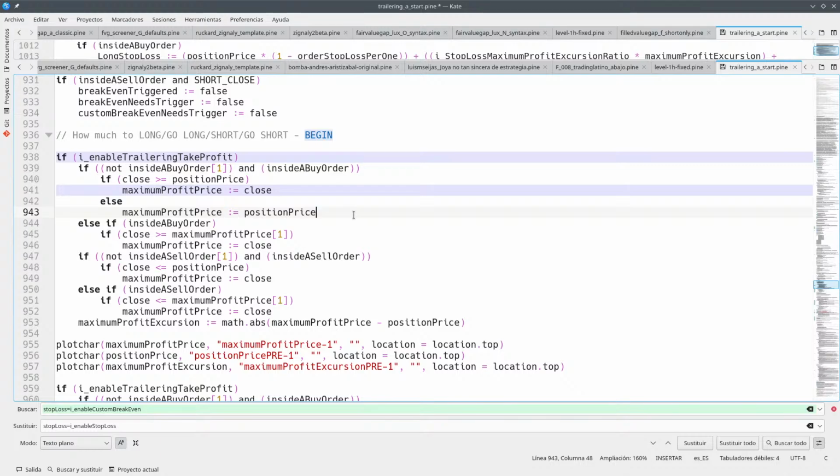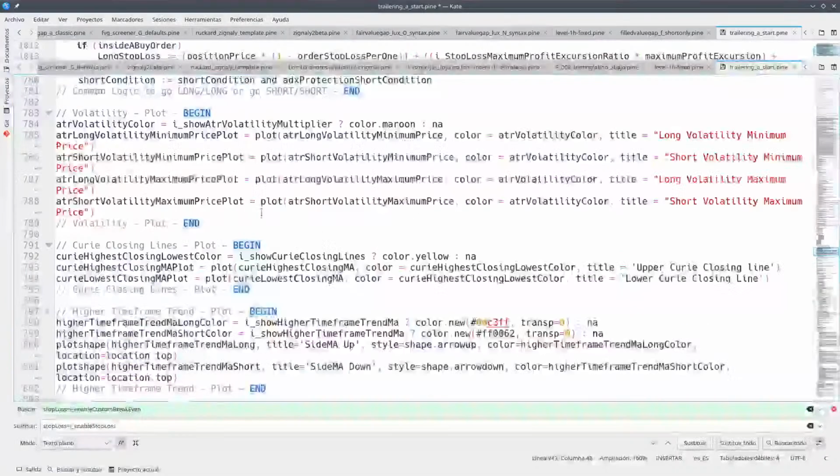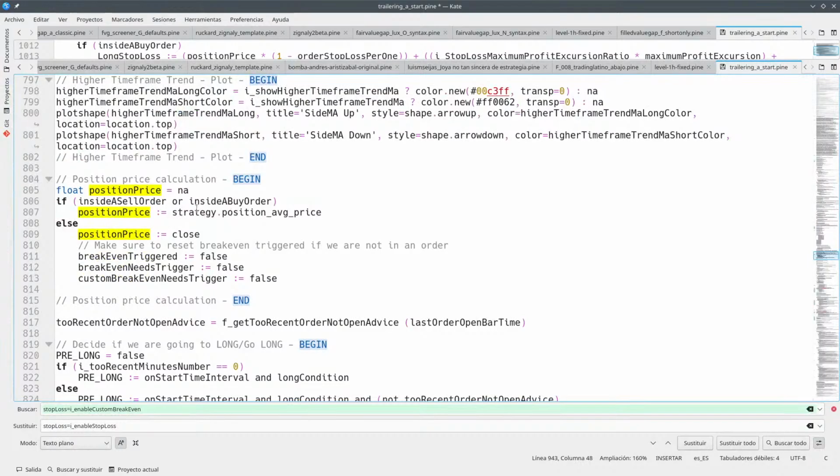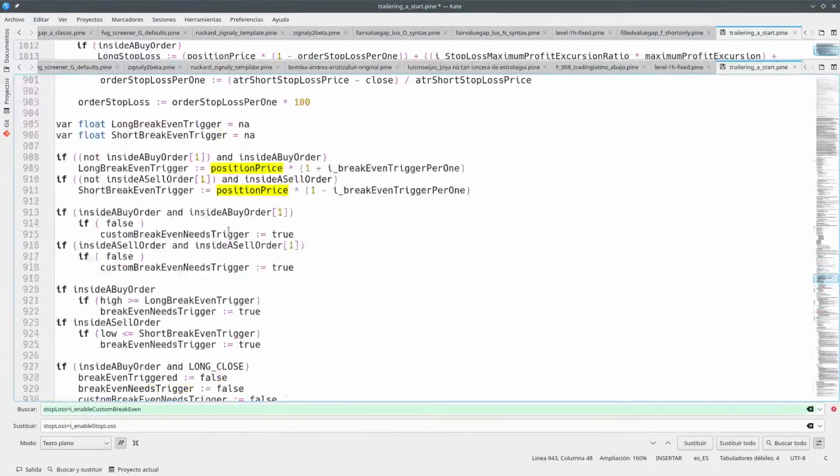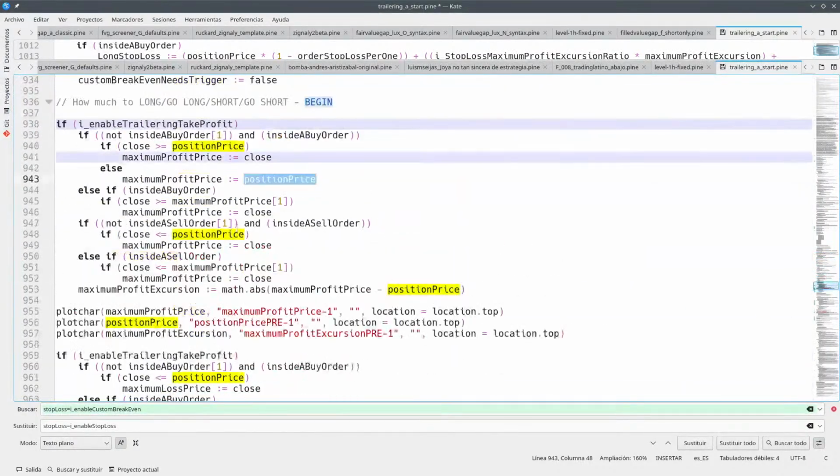So if it's the first time that you are inside a buy order and the price is not above the position price, then the position price is whatever. It's the maximum profit price, position price. Position price is position average price. That's right. Okay. Where the hell are you? Here. Okay.